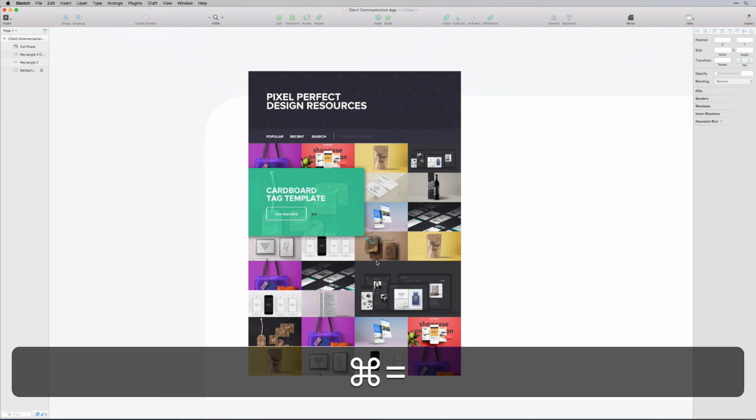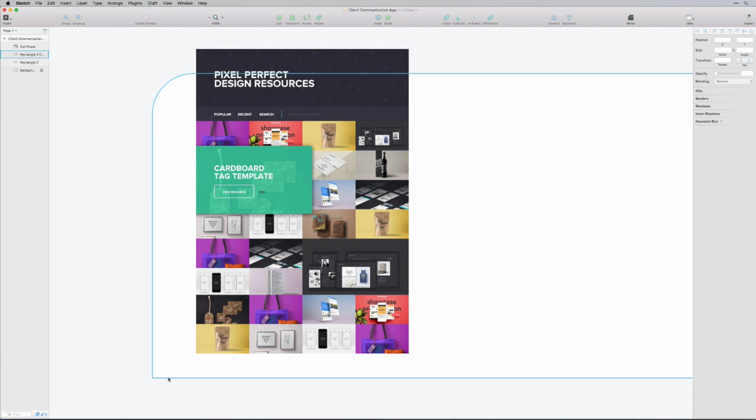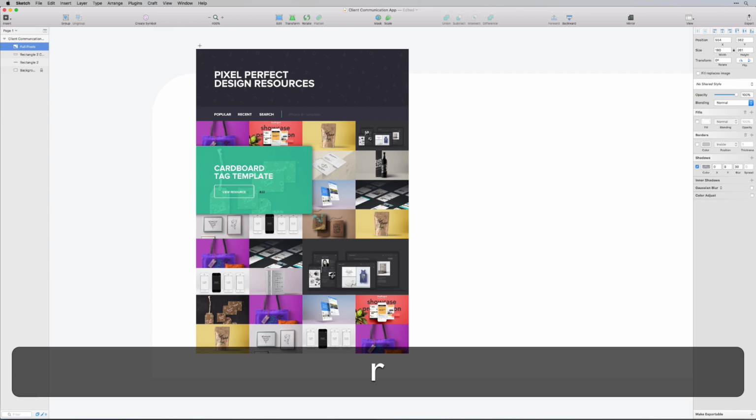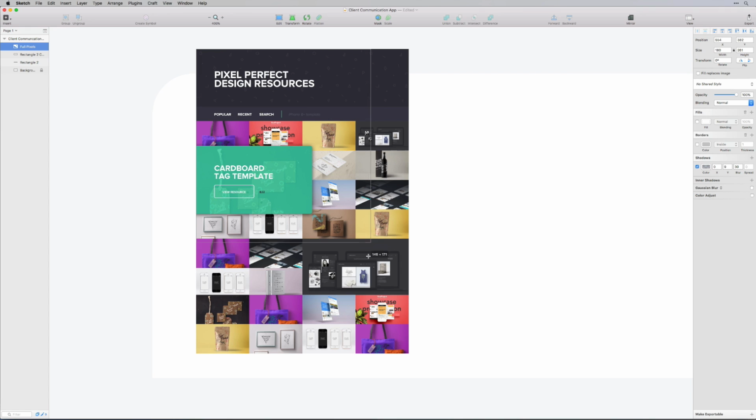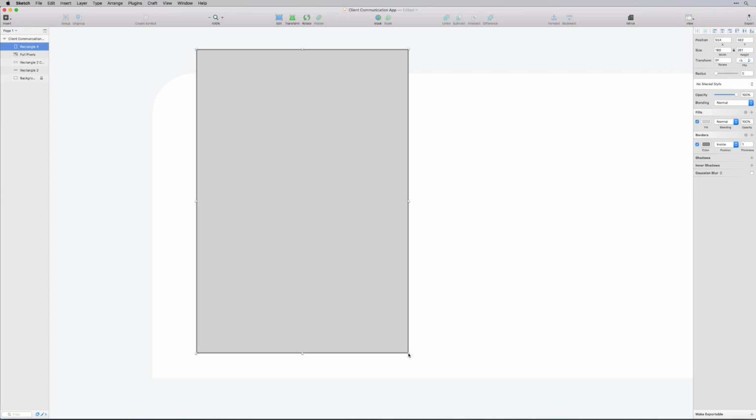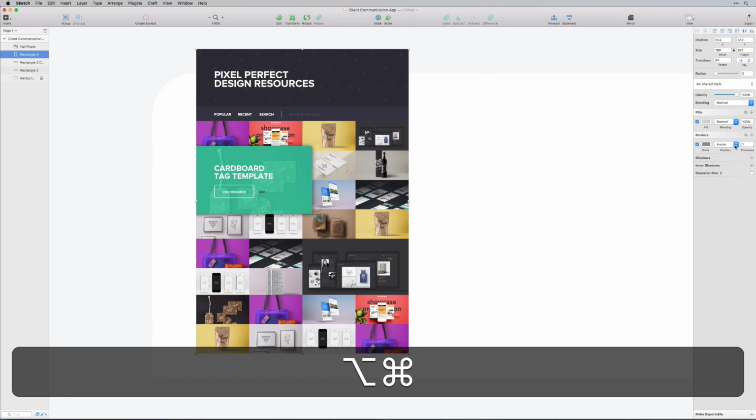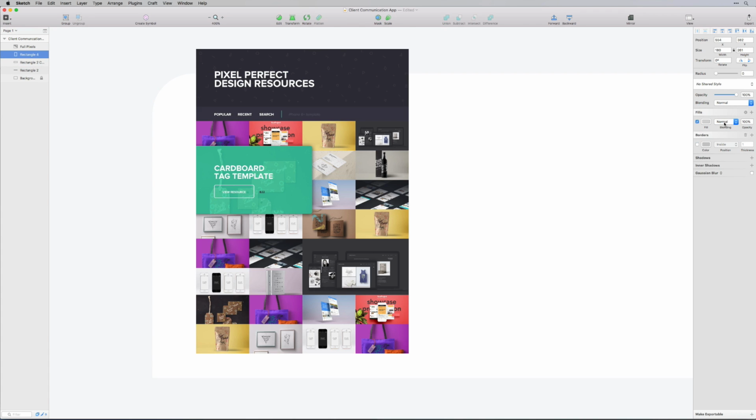First off, I don't want these to be perfectly square. So what if we put a rounded corner on this? Let me create a shape. Same size. Let's move it back and let's get rid of the border. And I'm just going to use this shape as a mask. So I'm going to right click on the file, choose mask. Then let's give it some border radius. Nothing big, maybe like 4.